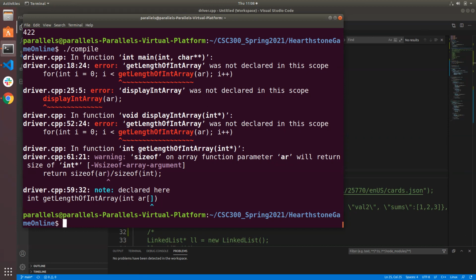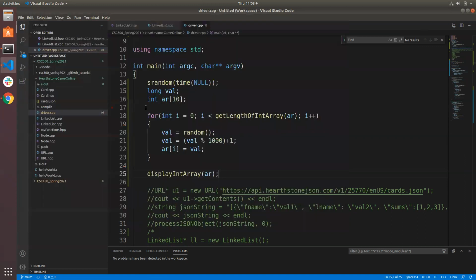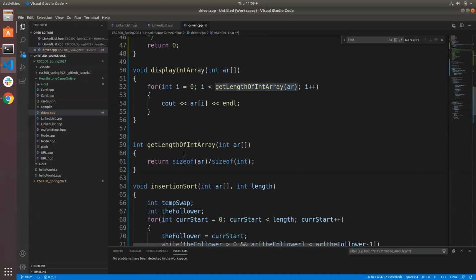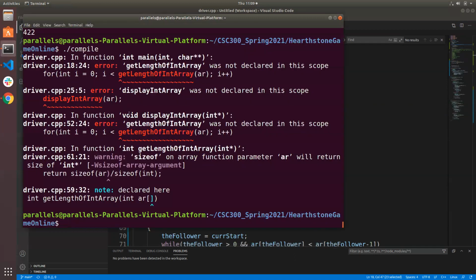So what it's saying is, look, we know we wrote that function. But at the time, if I'm in the middle of main here and I'm trying to call get length of int array, and get length of int array was not written until down here, that's a problem. So this is an error. I believe it gave me an error. Yeah, these are errors.